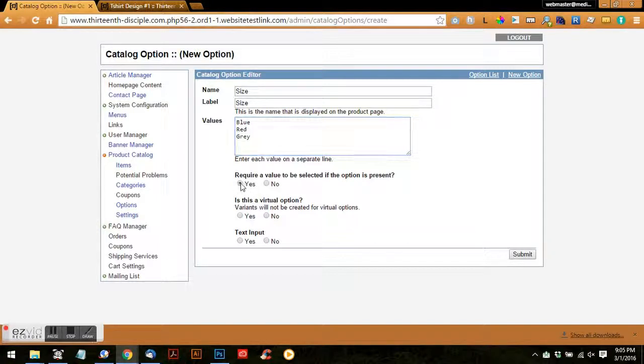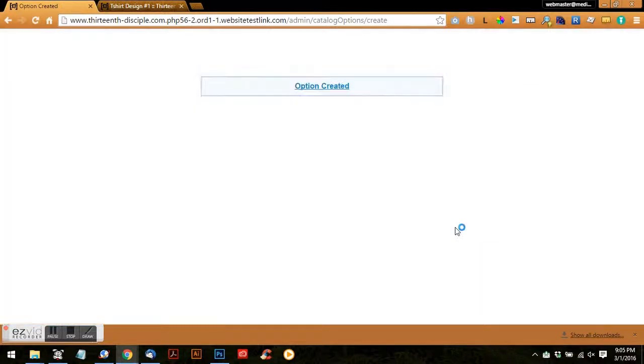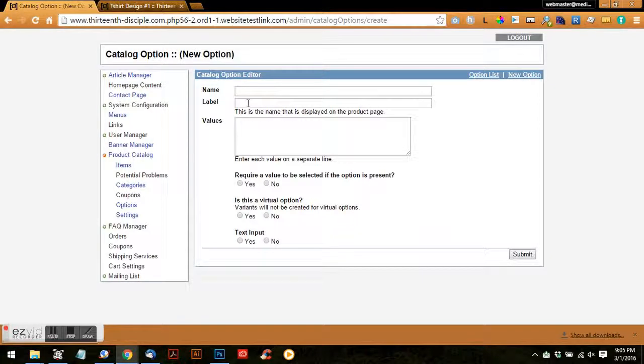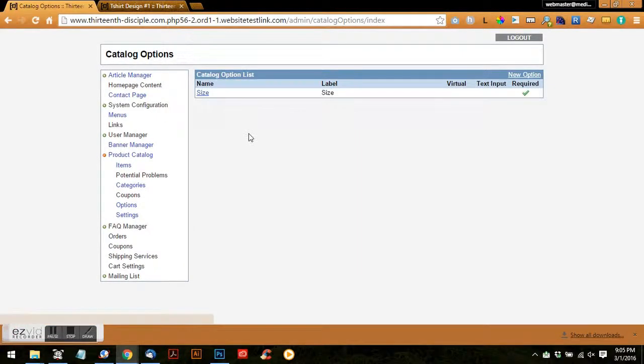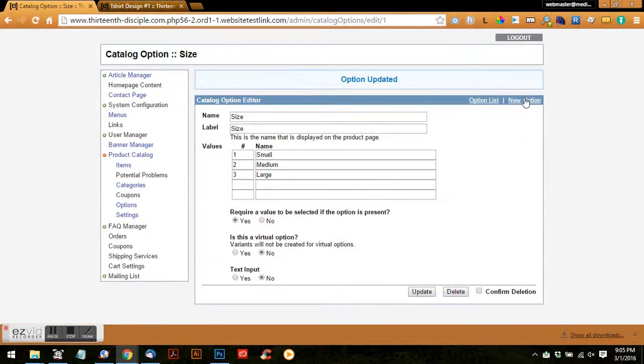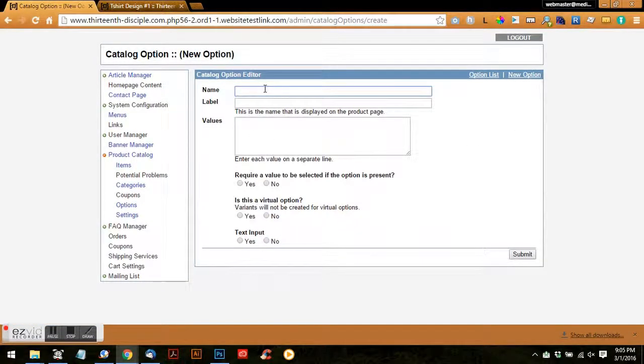Do we require people to select an option? Absolutely. Is this a virtual option? No. I'll explain that in another video. Text input? No. Submit. So that takes care of color options, but we still need a size. I just screwed that up, didn't I? Option list. Size, those should have been small, medium, large. That's easy. The next one will be color.